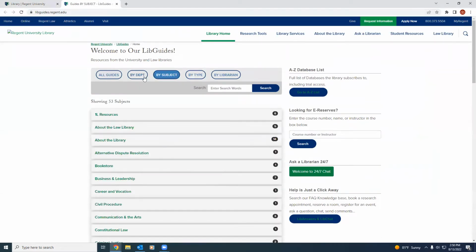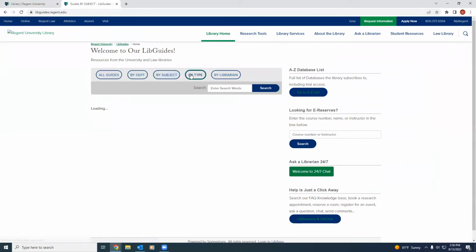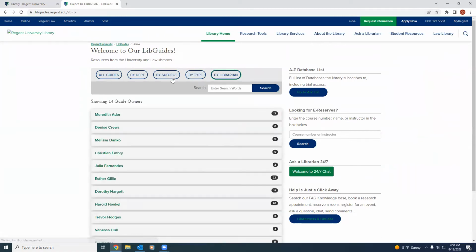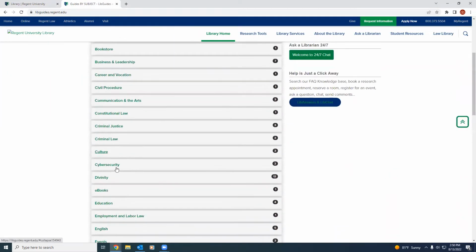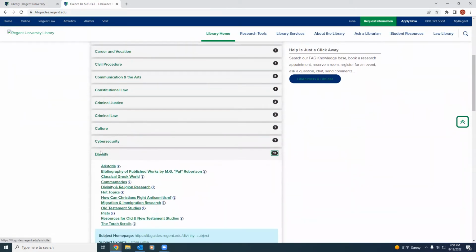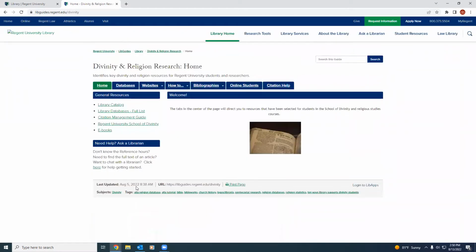And here you can browse by department, subject, and type, and even by a librarian. And then you can scroll down and see if any of these subjects pertain to the topic you're researching. Here we'll go ahead and click Divinity and then select Divinity and Religion Research.